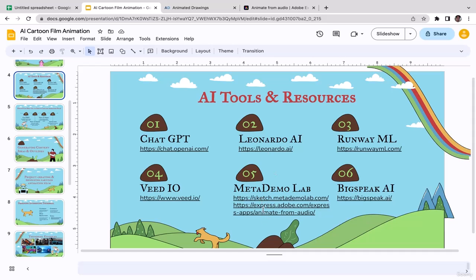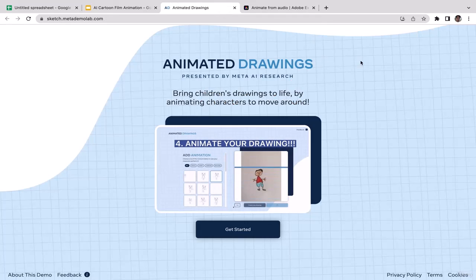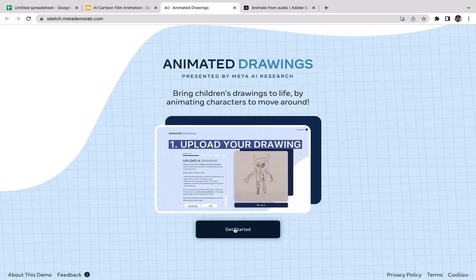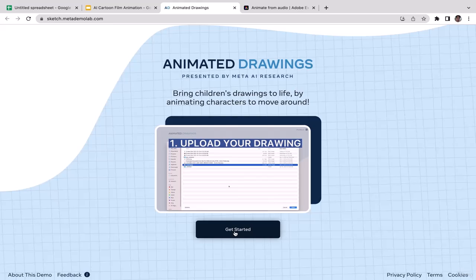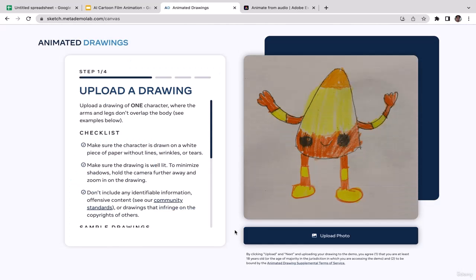Alright, so just click on the second link. So let me show you how to do it here on MetaDemoLab. Then next we're going to do the same thing here on Adobe, right? So let's get started. So just click on get started.